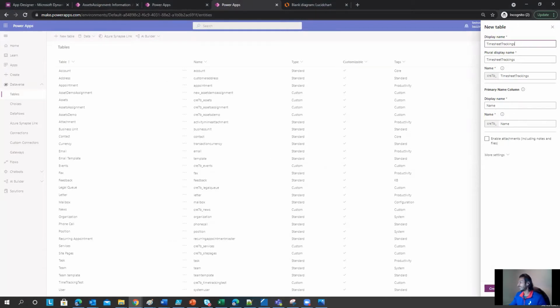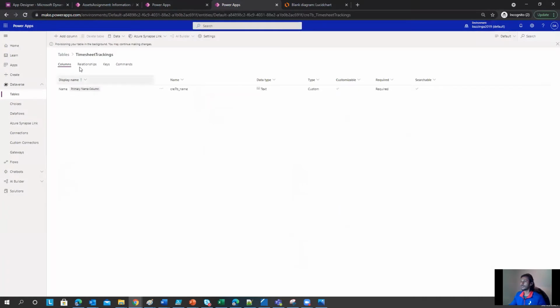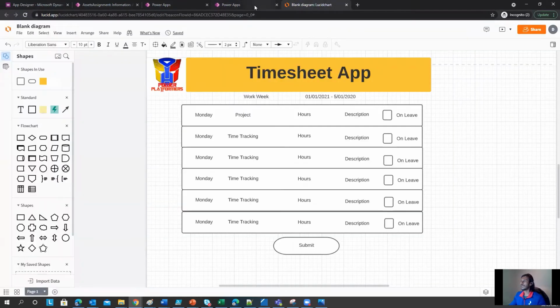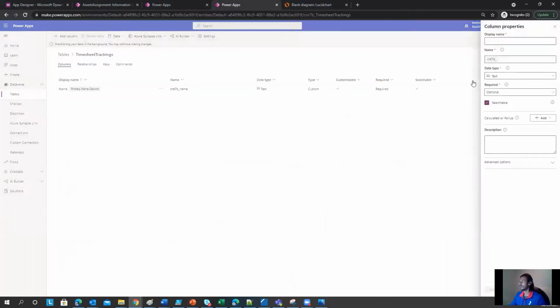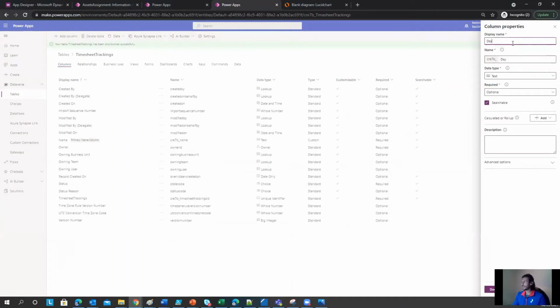Name, we can leave name as it is, and let's create it. Now, based on this diagram, we're going to add some values. So we need day, we need project, hours, description, and on leave. Let's quickly add those columns in. So we need day. Now we can select it as a choice field.